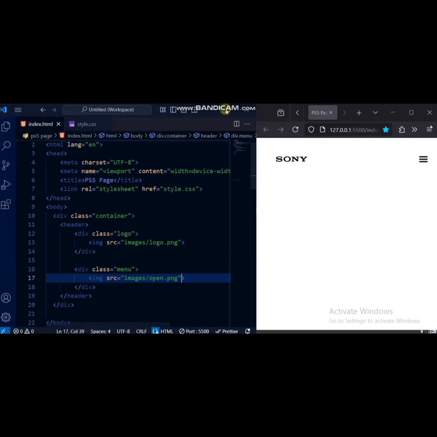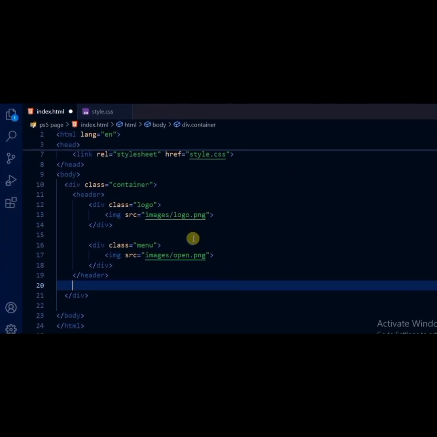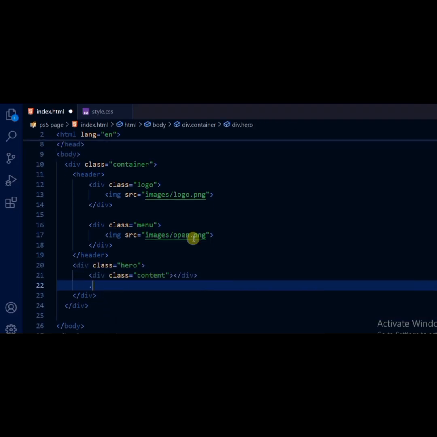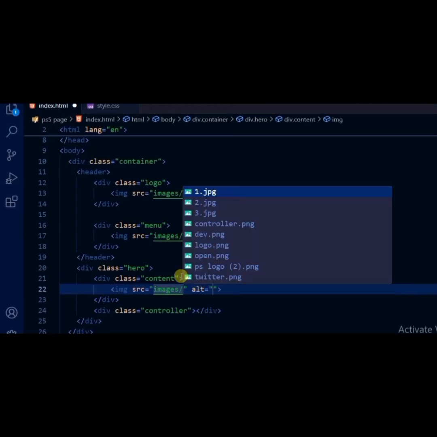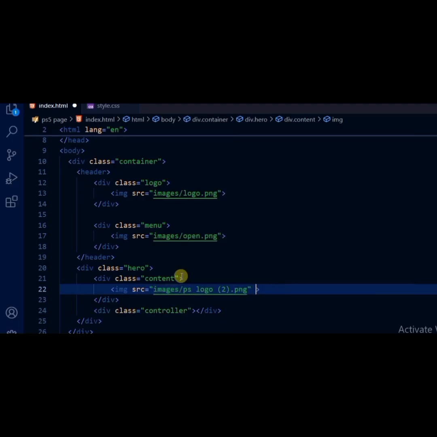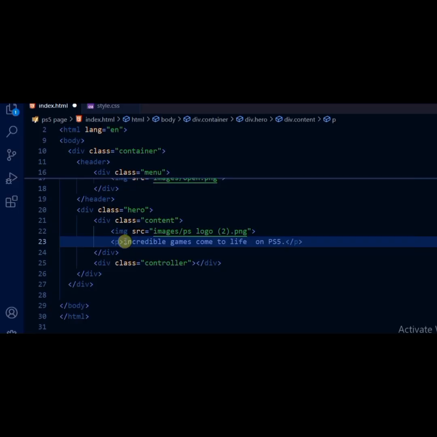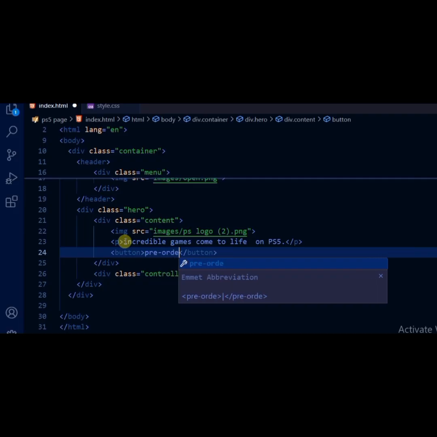In the HTML, now below the header, we add additional content to it. Create a div with a class name of hero. Within the hero, we're going to have a div with a class name of container and a div with a class name of content. Within the content div, we insert an image, a PS logo image. Below the image, we create a paragraph and insert a text inside it. Below the paragraph, now we have a button. The button holds a text of pre-order now.